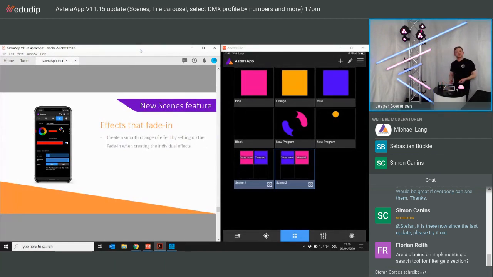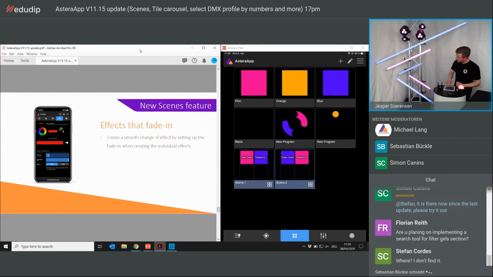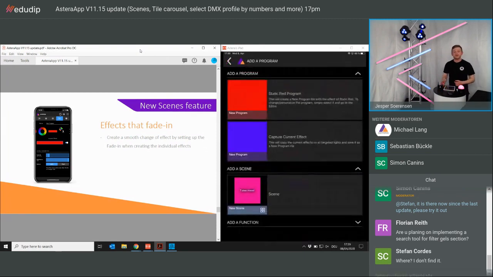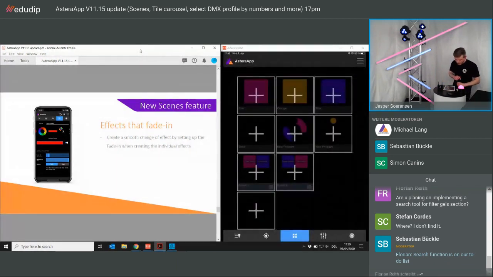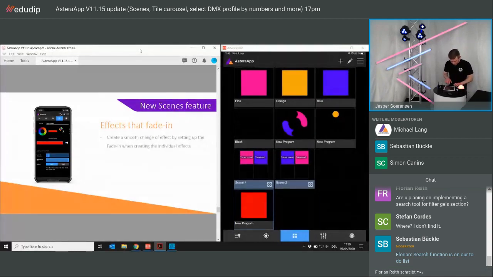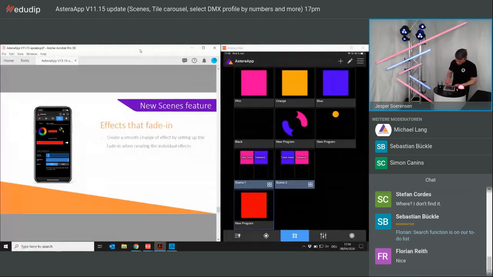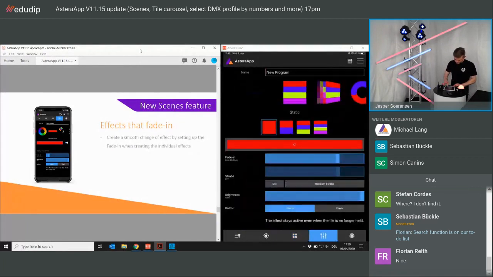I want to also talk a little bit about the fade-in. It's not always that you want them to swift or change so fast. So what we can do is when we create, let's say, a static color, this is actually a global parameter in the app. So this can be done with all the effects in there. We just want to create a new static red program, placing it just under the scenes we have. And then we can go to the editing tile, and just here, you have the fade in. So let's just set this to 10 seconds.